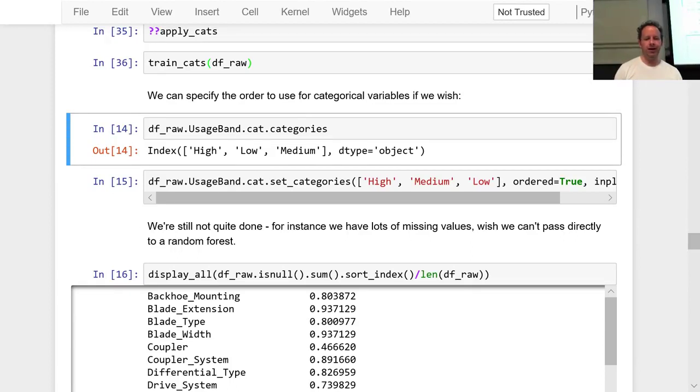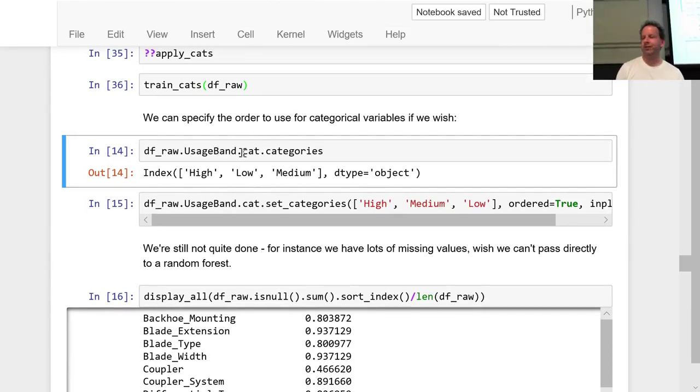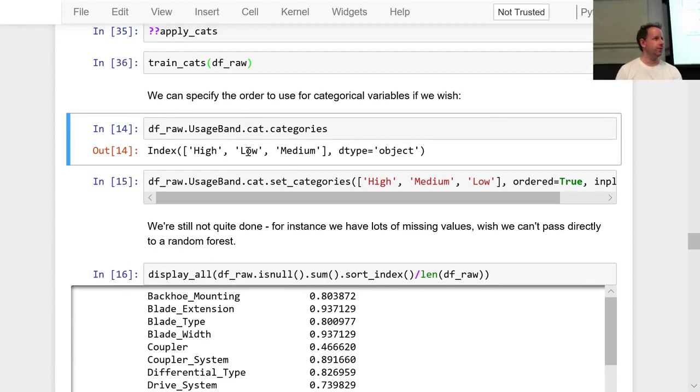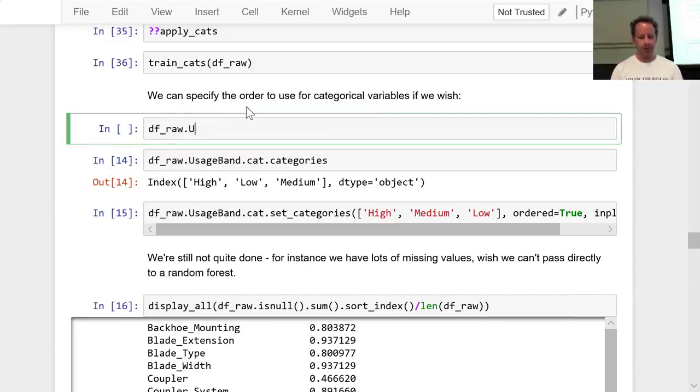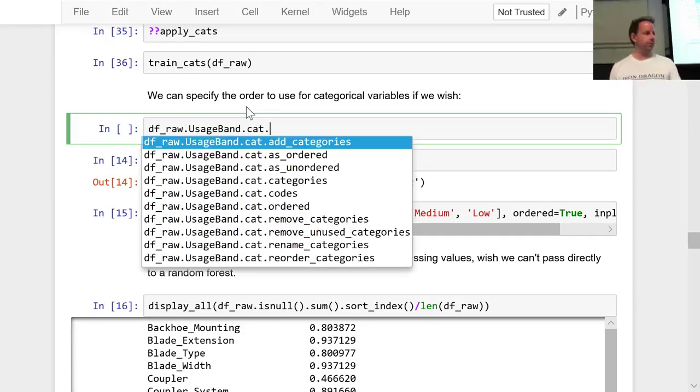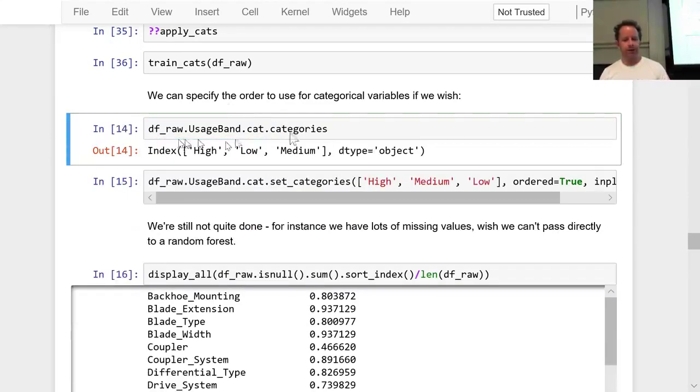So you'll see now, remember I mentioned there was this .dt attribute that gives you access to everything about the date time, assuming it's a date time. There's a .cat attribute that gives you access to things assuming something's a category, right? And so usage band was a string, and now that I've run train cats, it's turned it into a category. So I can go dfraw.usageband.cat, right? And there's a whole bunch of other things we've got there, okay? One of the things we've got there is .categories, and you can see here is the list.